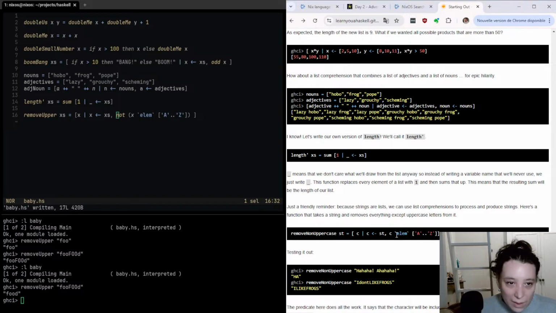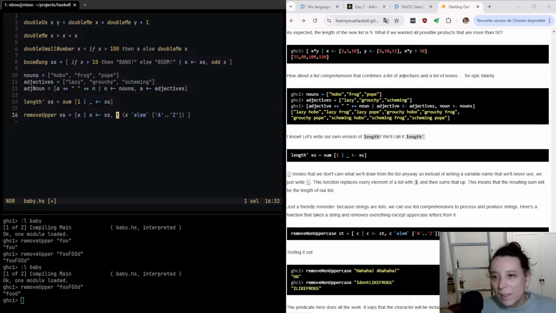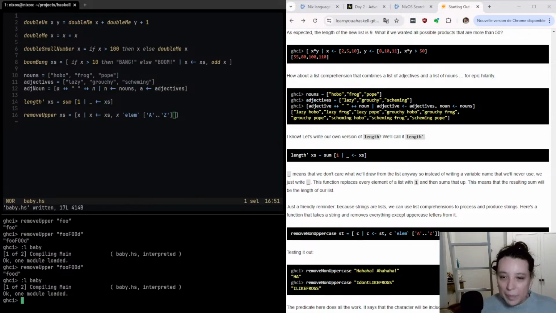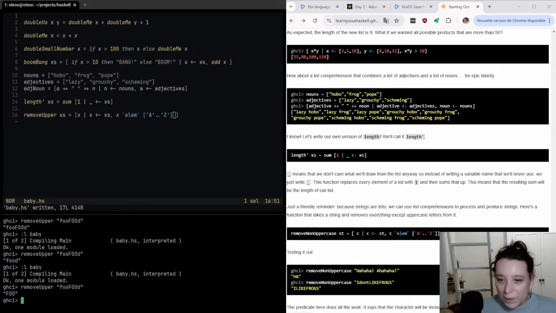Wait. Remove non-uppercase. Hold on, did I do it? I did the opposite thing. Everything except uppercase letters. I read it wrong. I swear that sometimes, if only I could read better, life would be so much easier. Now we just have foo instead of food. That's terrible.